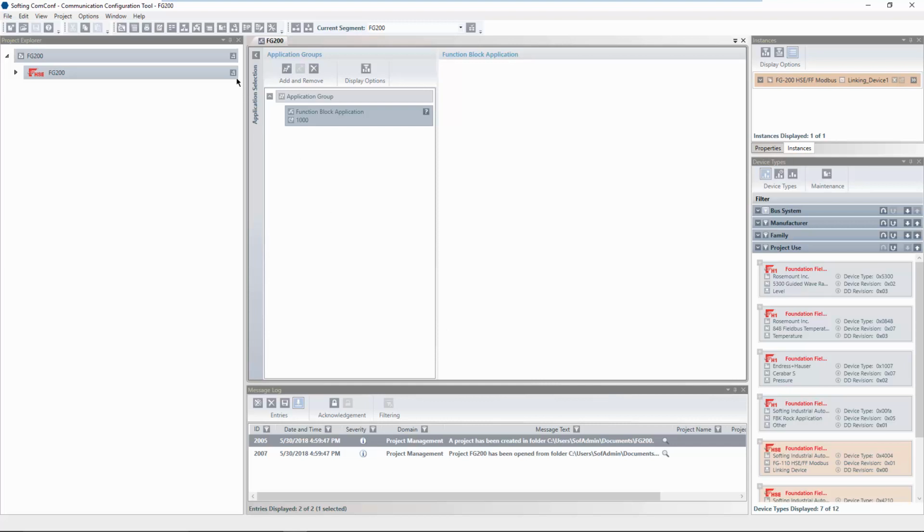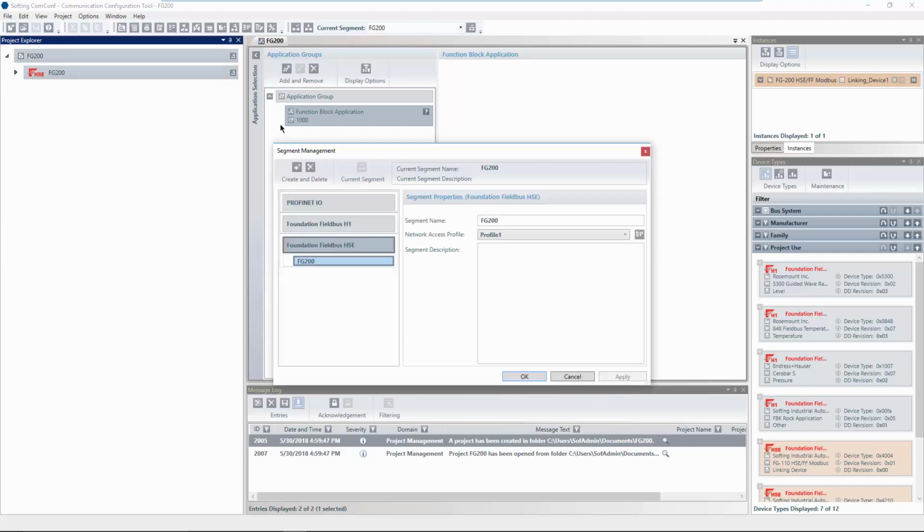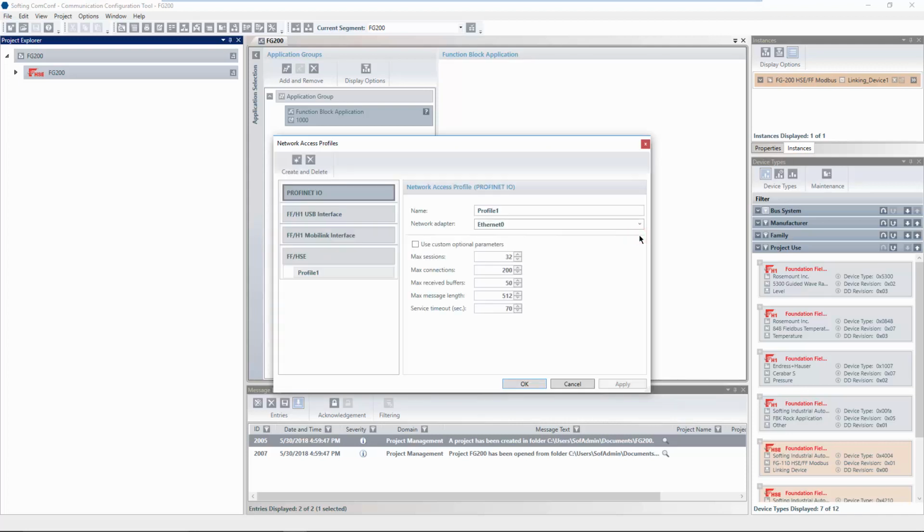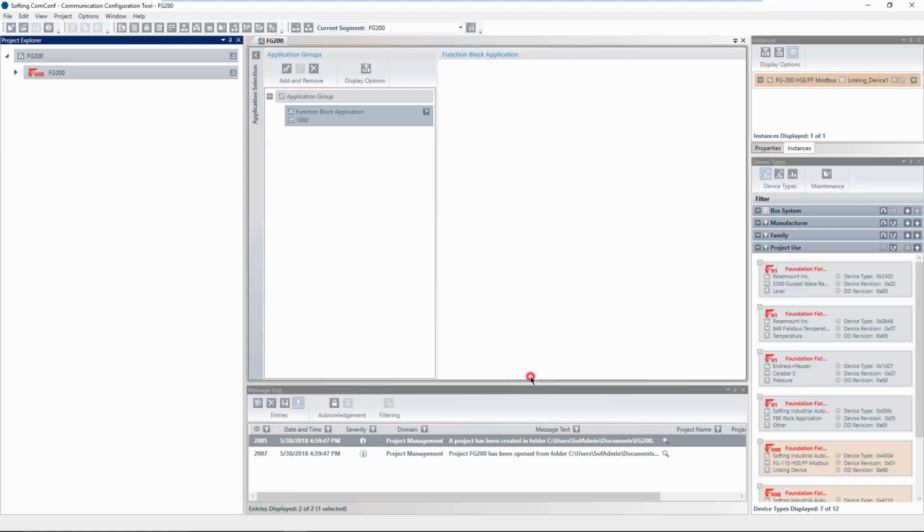Click on the corresponding symbol to open the segment management window. In the segment management window, the segments of the project are shown, and for each segment, the used network access profile. Initially, one segment consistent to the project template is created. Click on the corresponding symbol to open the Network Access Profiles window. Select the correct Ethernet access and close the windows.